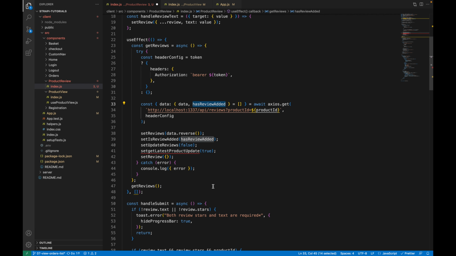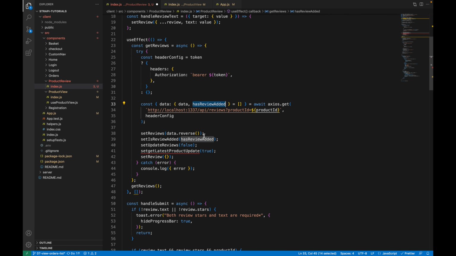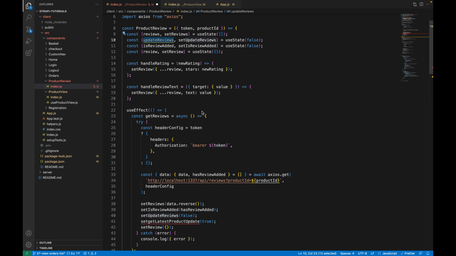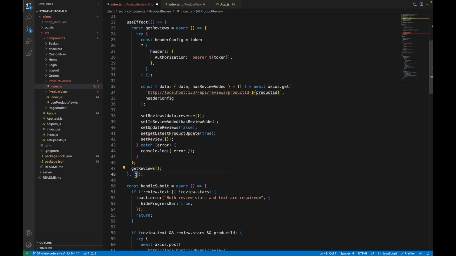So for example, so still we have error C. If you see this section here, based on that condition, we can display this section or hide it. So if the customer already added a review, then hide it based on this value. Then next we'll update this set update review to false. So basically this boolean here, update reviews, we pass it inside the dependencies.